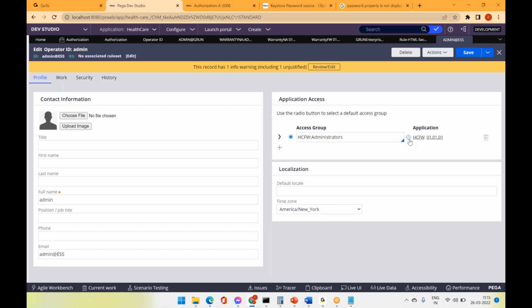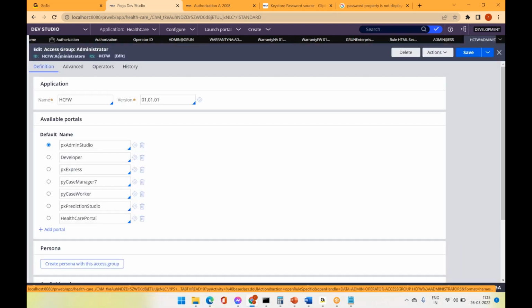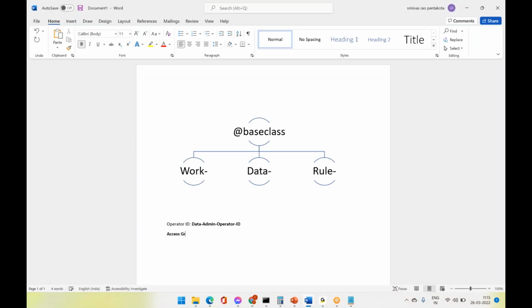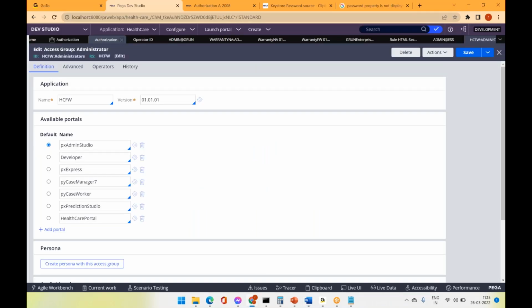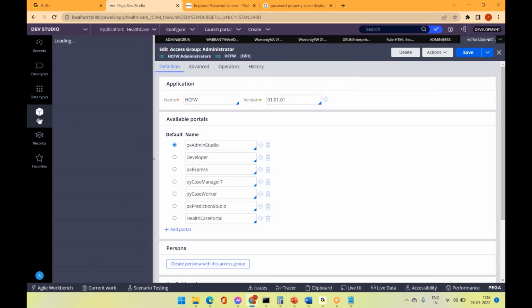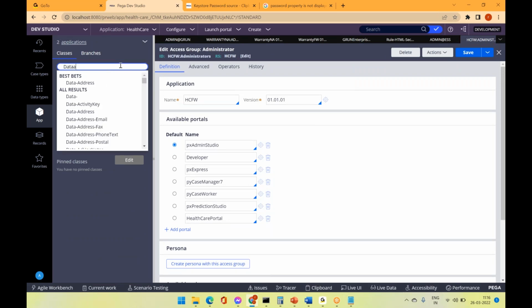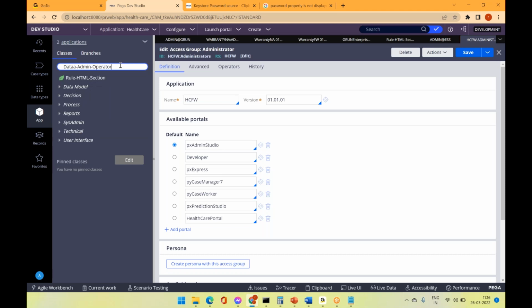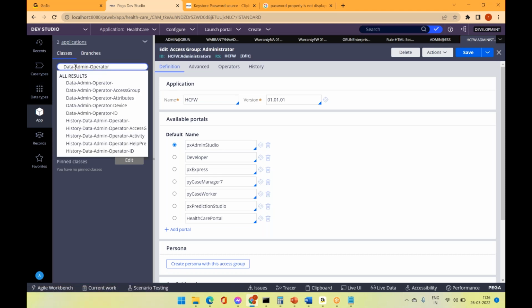Now if I open the access group, definitely this is also a data instance. Why? Because there is no version associated with the access group. The access group belongs to the class Data-Admin-Operator-Access-Group. Let me cross-check once. Okay, so Data-Admin-Operator-Access-Group.